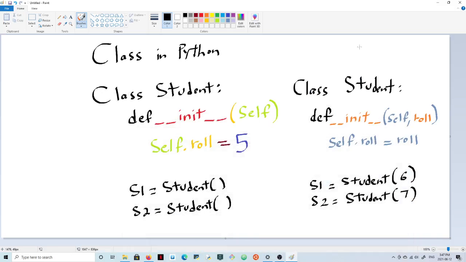Hello guys, in this video I'll be looking at classes in Python, some of these concepts with respect to the init function, and what is self, and the params, the arguments that we pass in these functions.